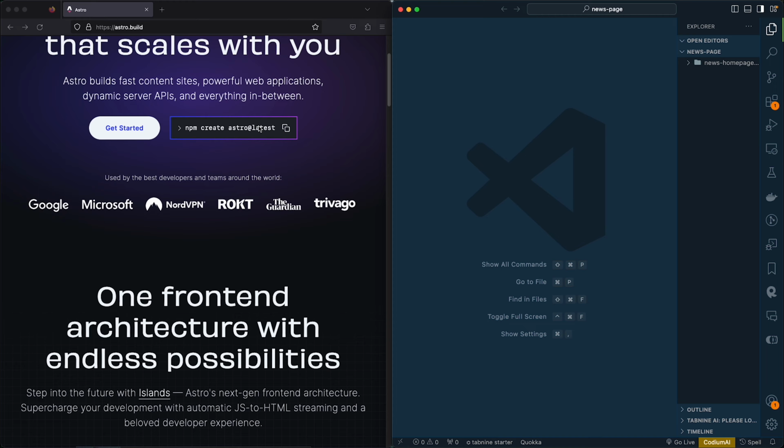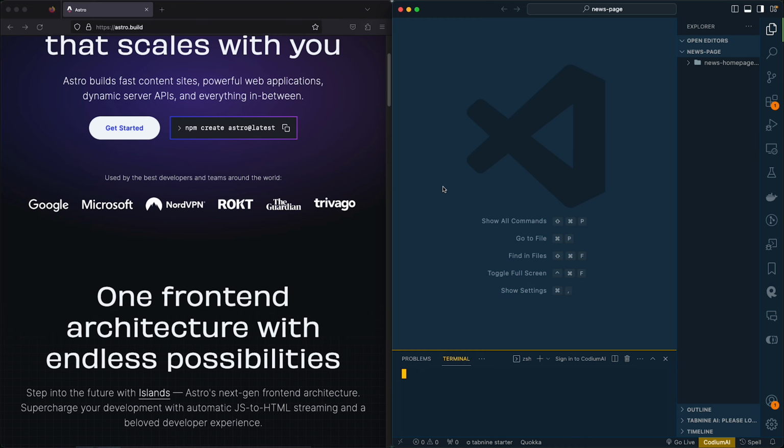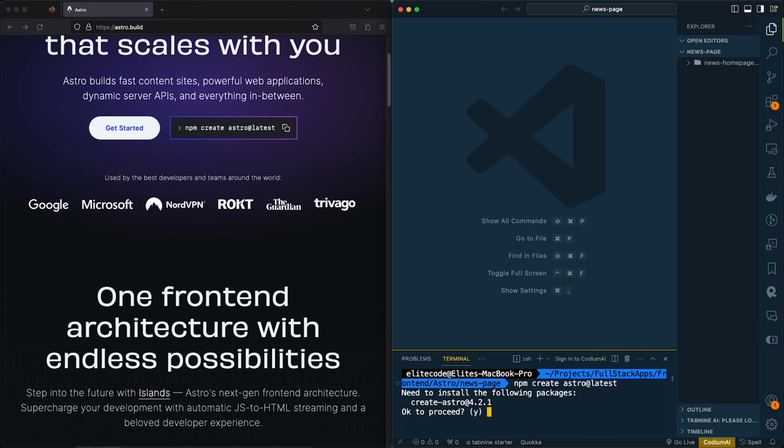Now the next thing you're gonna do is create a directory where you are gonna design your application. If I open up the terminal over here, you can create a directory on your desktop or anywhere you prefer. So I'm just gonna paste that code, and then it's gonna ask to install the latest. I'll accept that.